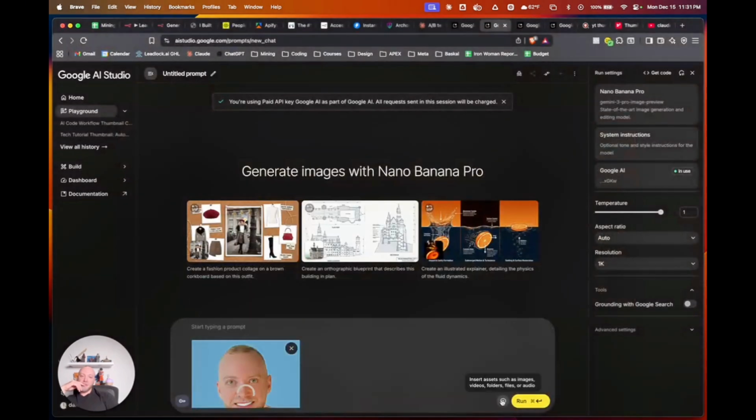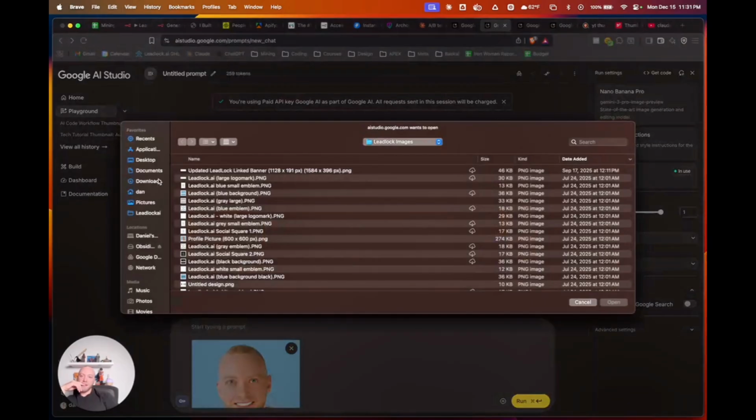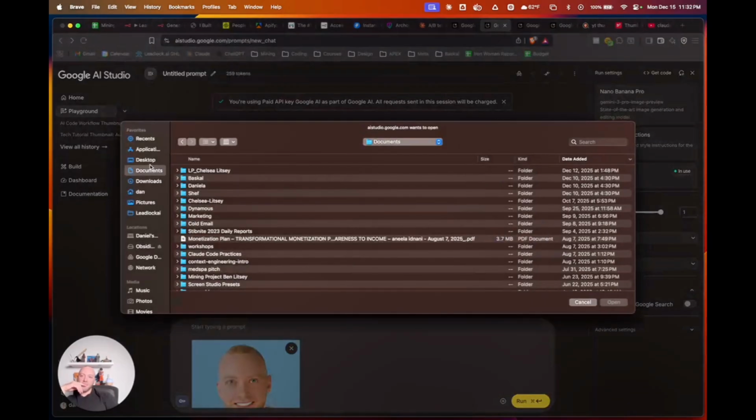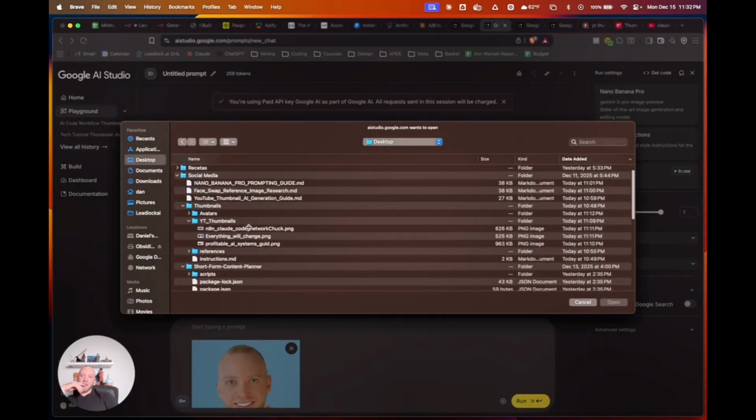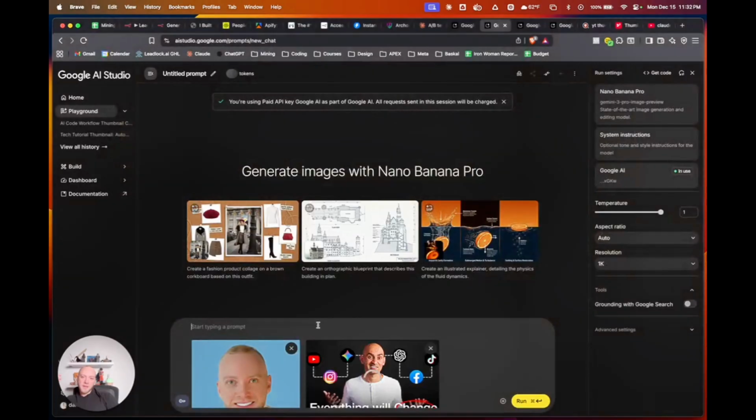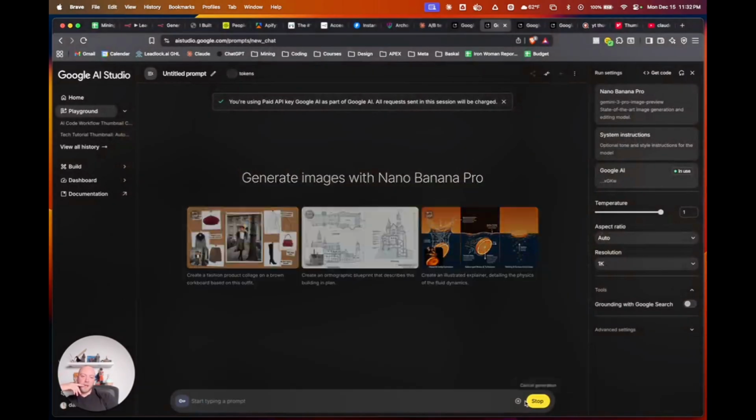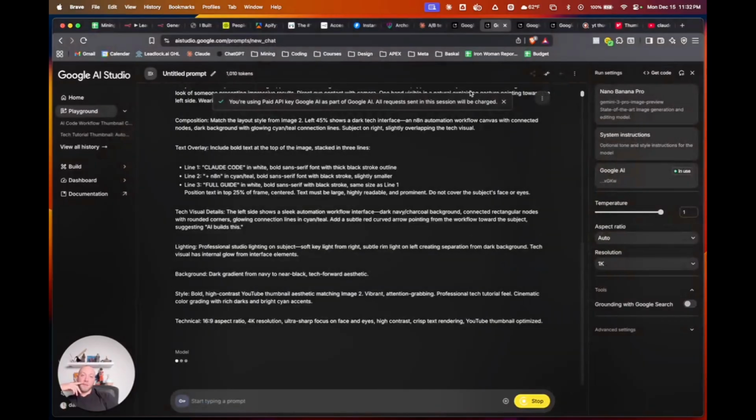See if the reference image really matters all that much. Let's try a different reference image here. Let's do this. Kind of interesting. And then we'll just copy and paste the exact same prompt. See what happens.